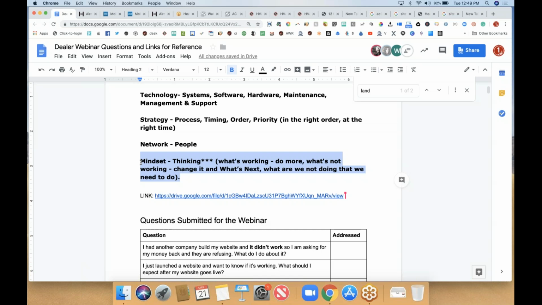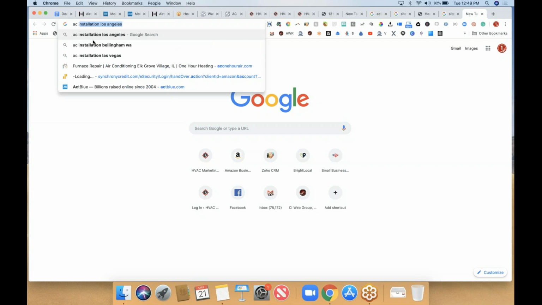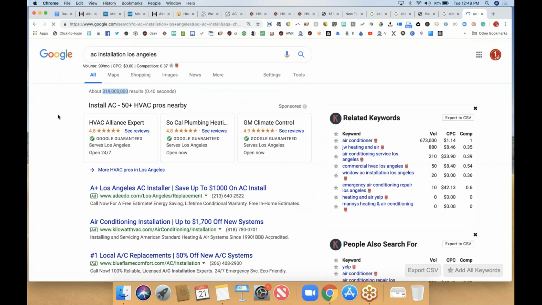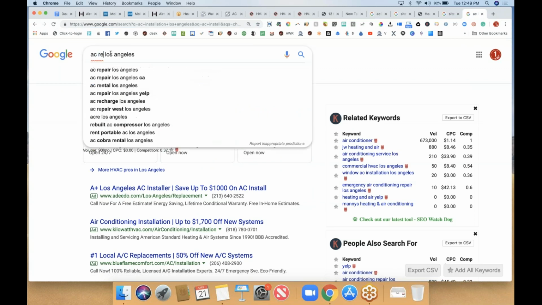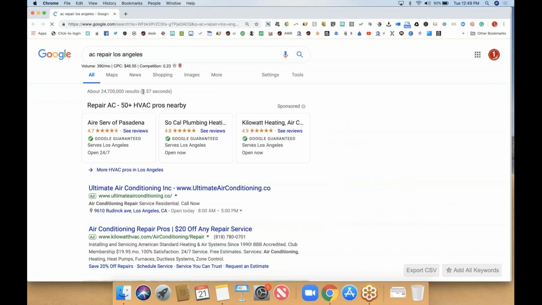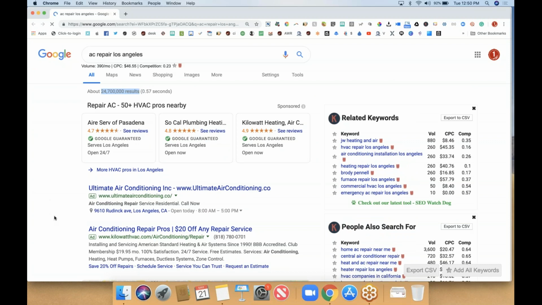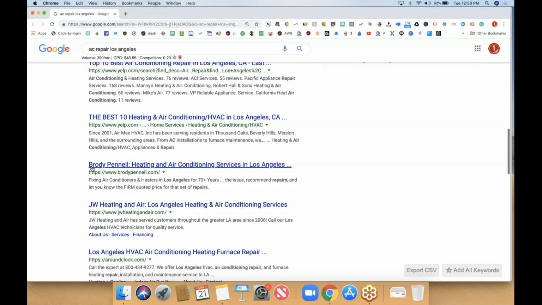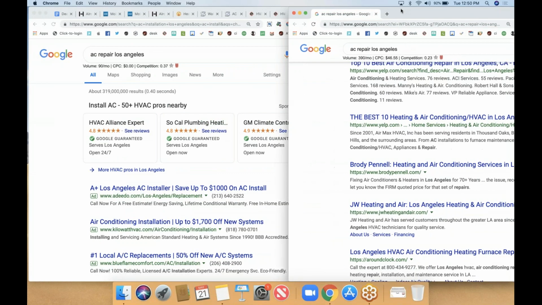Well, for anything. That doesn't help, because each individual term is different. If I say AC installation in Los Angeles, this is a specific drawer with specific competitors, and it requires a specific strategy. If I change this to repair, this is going to open up a different drawer with different pages, and it requires a different strategy. The same company is not showing on page one, same dealer here as it is.